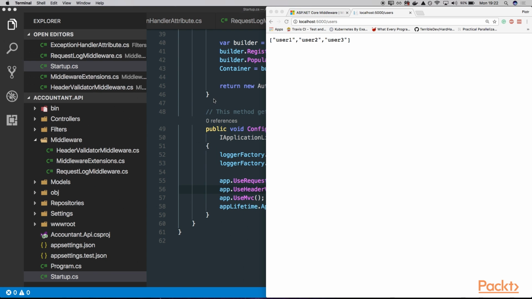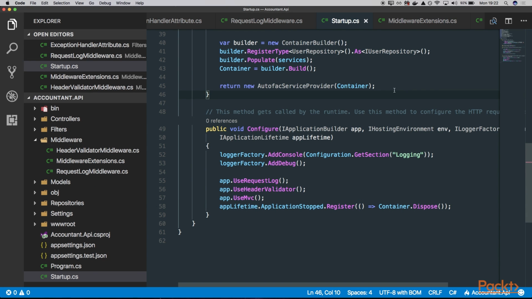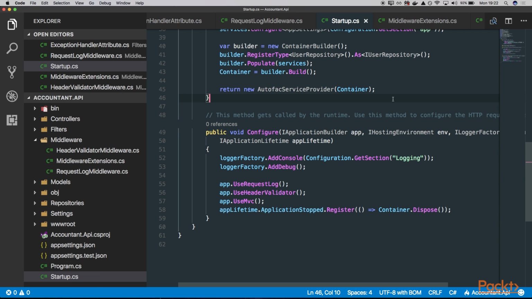And this is how you can create and use custom middleware with the ASP.NET Core framework.